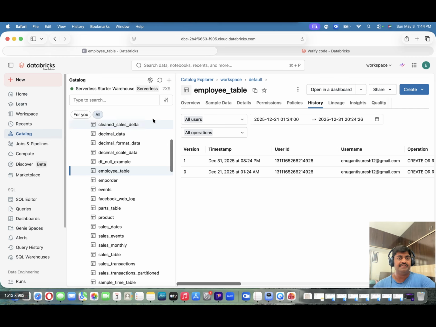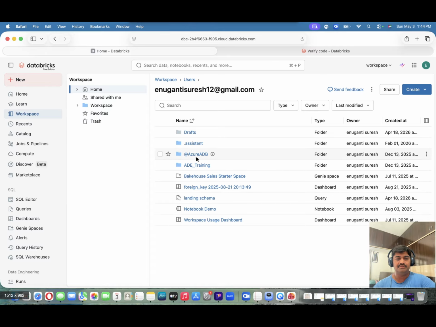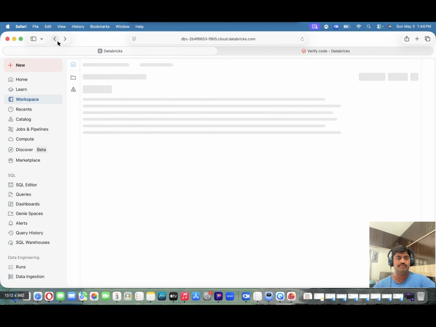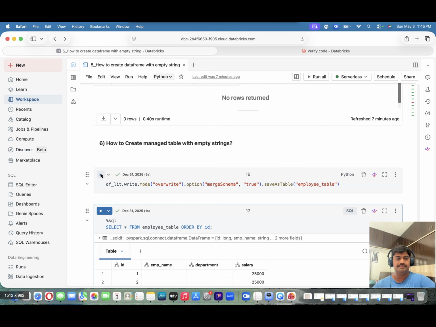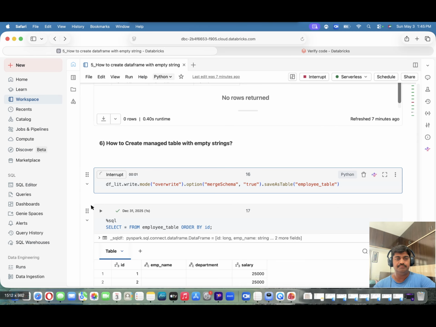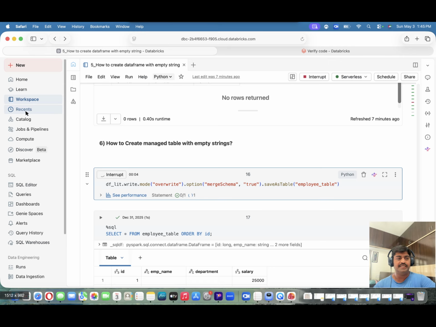Maybe if I run this one, the managed table, suppose what I'll do, I'll run this one now again to create this managed table. And if we go back to the catalog to that particular employee table, you can see this history again. So what is the latest update here? So now this is completed.